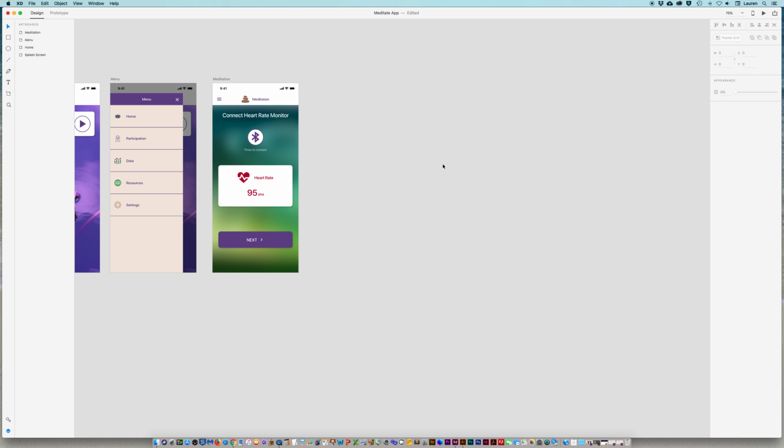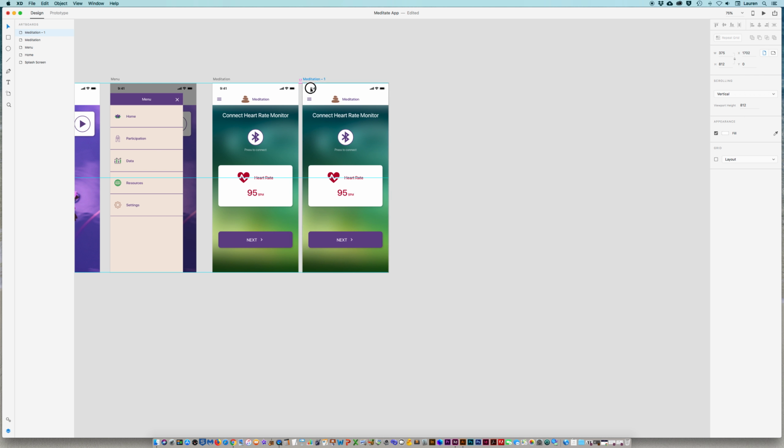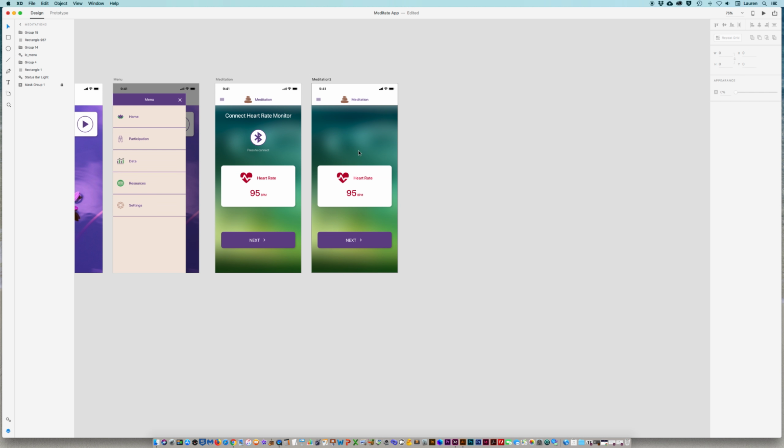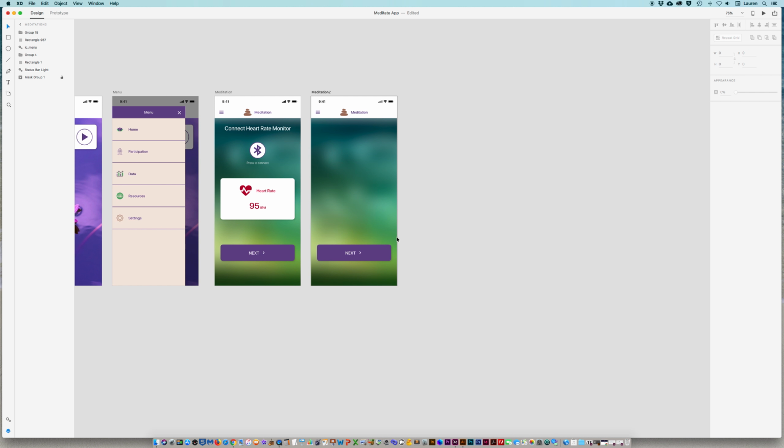Great. Now for the actual meditation screen, we're going to just first select this first meditation view. Hold down Option, drag and drop. I'm going to change this to Meditation 2 because this is going to be step 2 in a 4-step process. I'm going to remove some of these elements here. I'm going to keep the next button in consistent location and give it the same appearance.